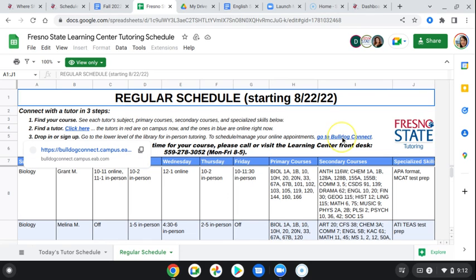So if you want to schedule, I would recommend doing that. Go to Bulldog Connect. You'll sign in using the same information that you do for your email and everything else, and they'll take you through how to schedule an appointment.